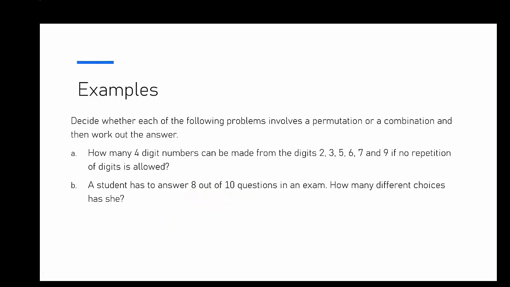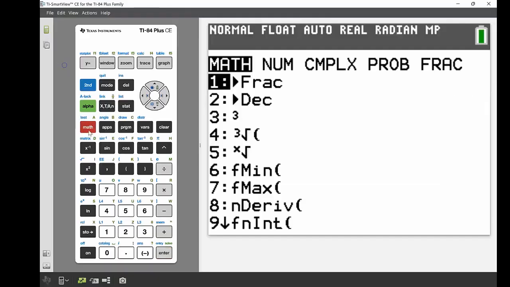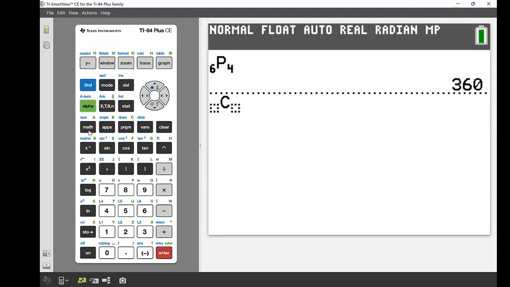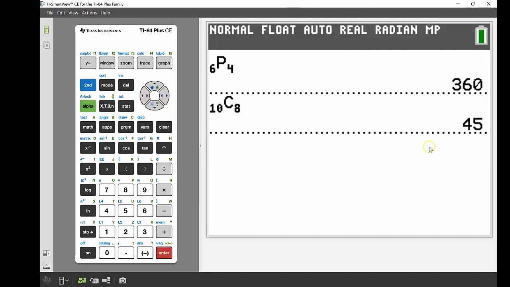So again, I'm just going to bring my calculator up. Again, into the maths menu, across to probability, but this time, instead of nPr, I'm looking at nCr, where the C stands for combinations. I had 10 options altogether, and I'm picking 8 of those. So altogether, there are 45 different ways that could occur.